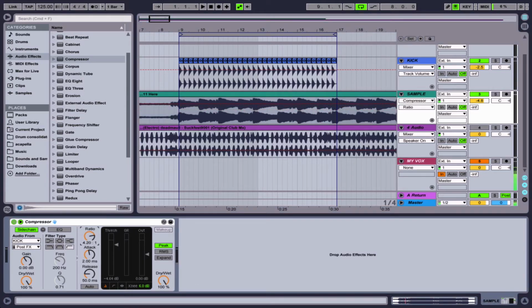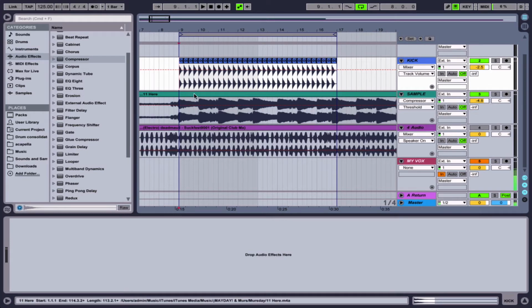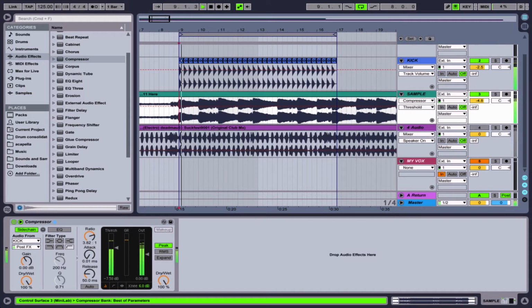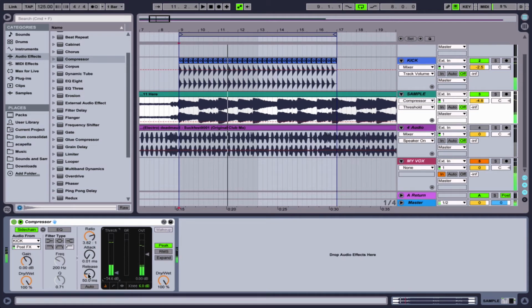I'll turn up the ratio here and make it a faster attack so the compressor works faster. Then we'll change the threshold so that it actually starts to work. You can hear that as the kick is going, it's turning down the volume on this track a whole lot. We can make a faster release, so it gives us more of that pumping, breathing kind of sound. That's just to show you that it's working. Now we can back it off a bit.